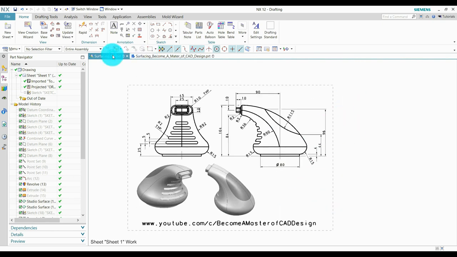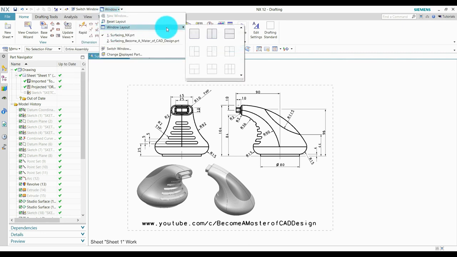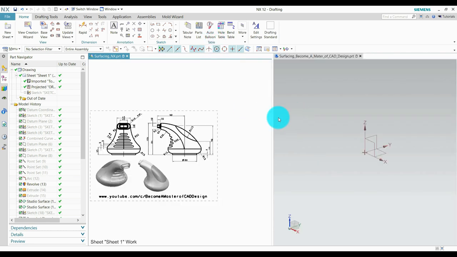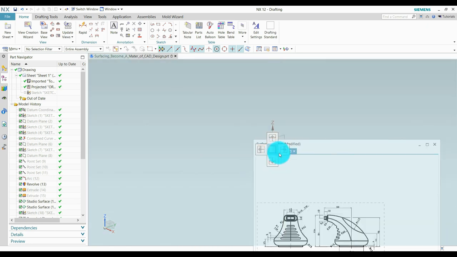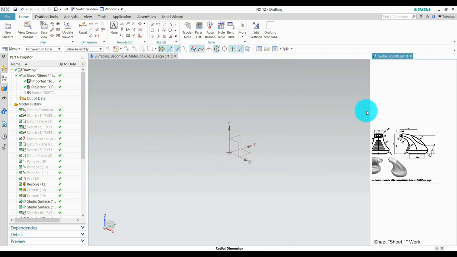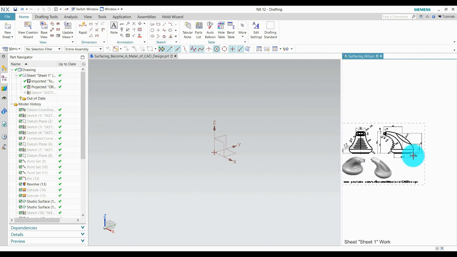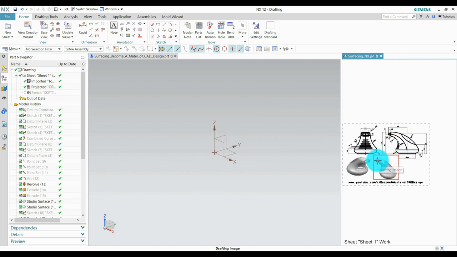So I'm going to split our screen so I can see this drafting also. Window layout, and split here in two tabs. Okay, now I want to place it here, and the main file is that, and create here. Okay, I use this drafting for creating a sketch of our model.